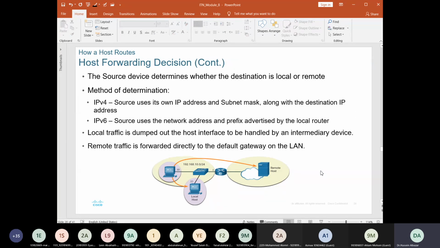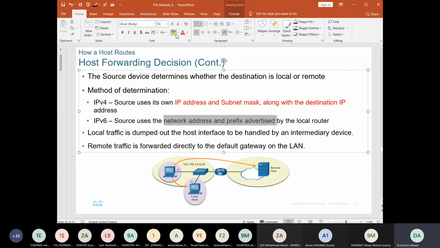Now, the source device determines whether the destination is local or remote. The source device will decide if the destination is local or not. How? Simply, we use methods of determination. If we're using IPv4, the source host uses its own IP address and the subnet mask, which we'll talk about next class, inshallah, along with the destination IP address. So keep in mind, we need these 3 inputs to determine if the host is located locally or on a different network. In the case of IPv6, the sender uses the network address and the prefix advertised by the local router. So we need 2 inputs in this case. Also, we are going to discuss them in full detail in advanced topics.